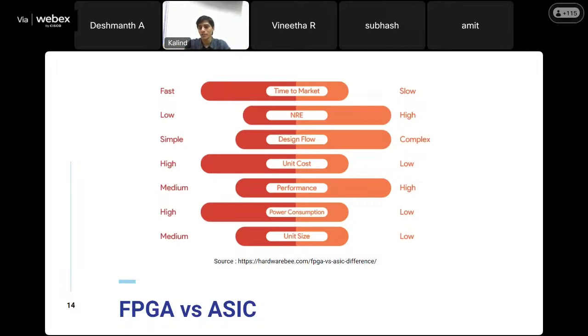Unit cost is high because the FPGA will take a large amount of space on your fabrication chip, but if you are designing an ASIC, you will make sure that the chip is as small as possible. When you are designing an ASIC, you are charged for the amount of space in square millimeters that your chip is taking, right? So if you are designing a very small area of chip, the unit cost is also very low, but it's not the case in FPGA.